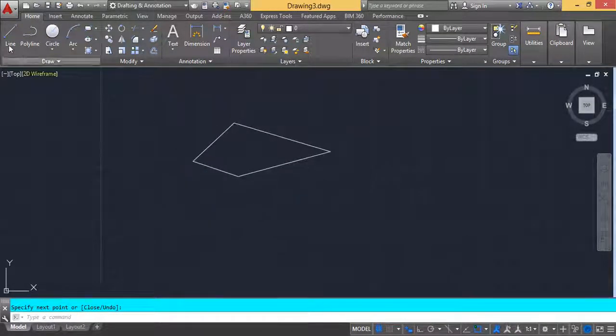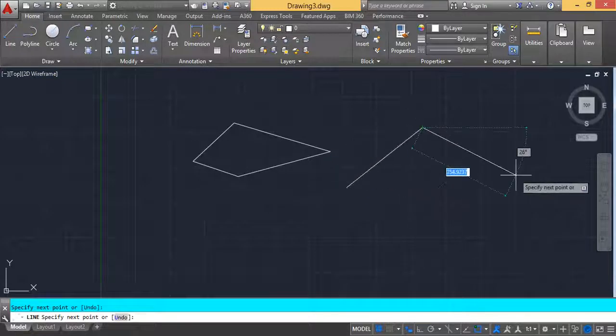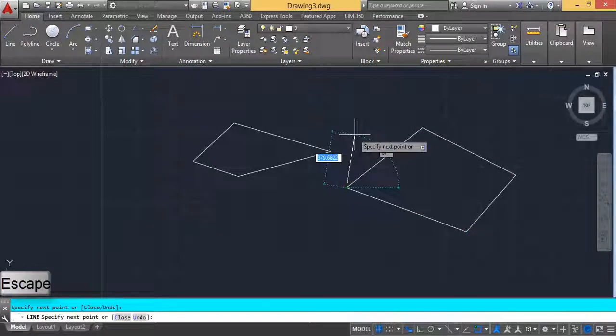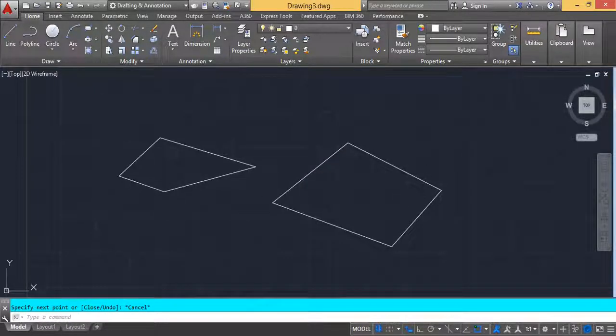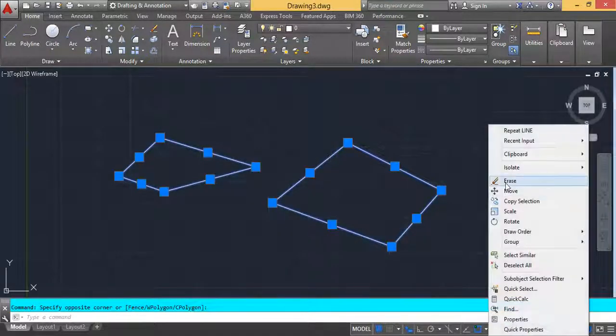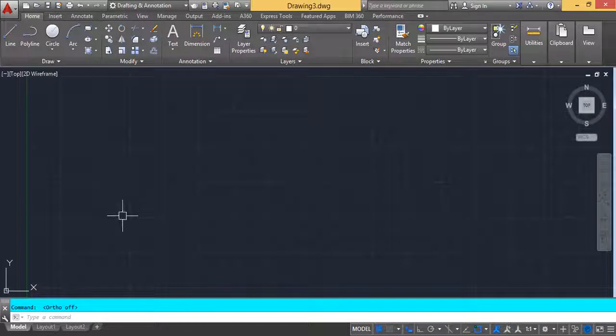Again, select line command and draw some random sketch. We can also exit from line command by pressing escape key from keyboard. To delete these sketch, left click and drag the mouse to select these sketches. Now, right click and erase to delete this sketch.